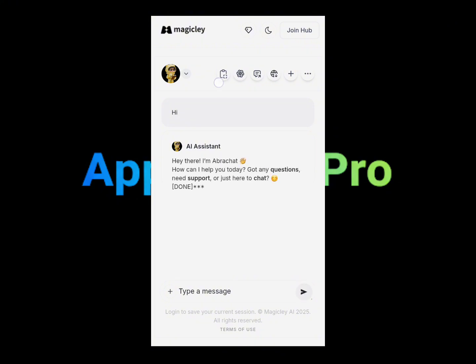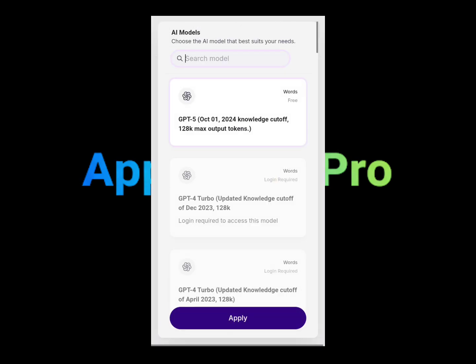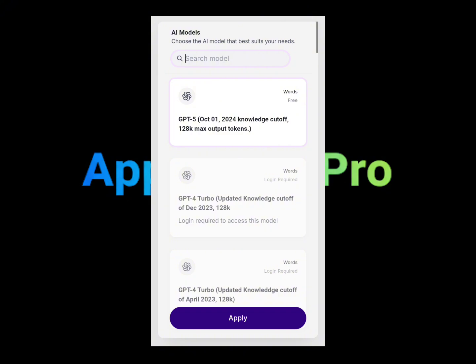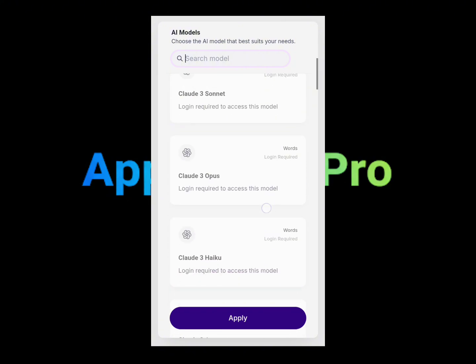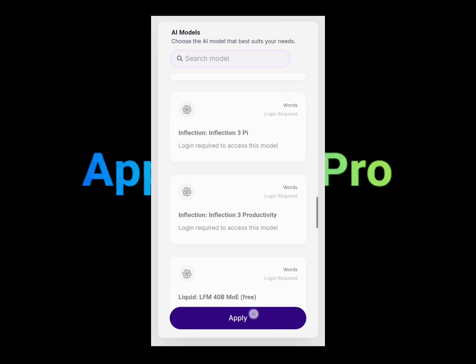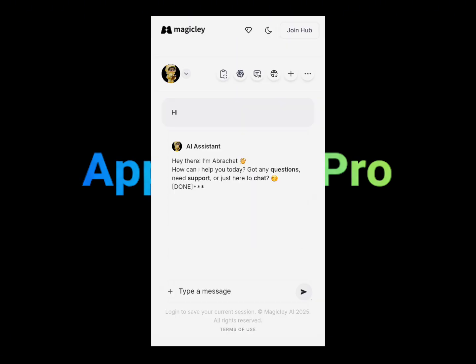So these are just some other features which you can use with the AI application. This one here gives you the option to use other AI models. As you can see, I'm currently using this AI model here, and you can scroll a bit and see other AI models which you can use. Once you have selected the AI model that you want to use, you just tap on apply, and you're pretty much good to go.